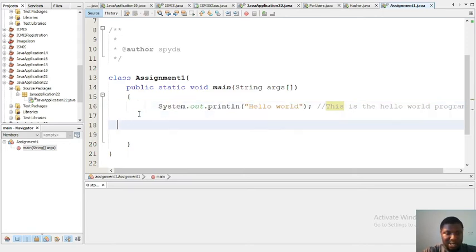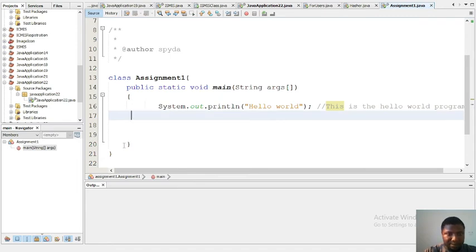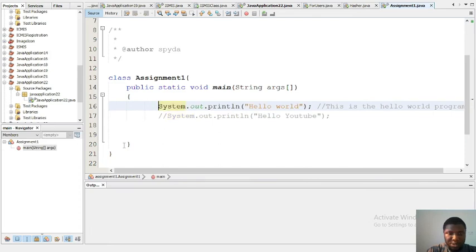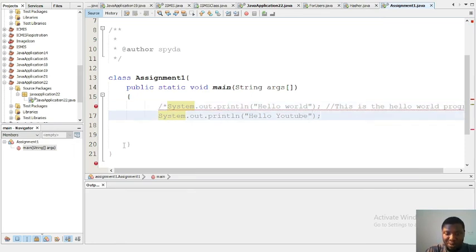Now let's say you had two lines of code that you wanted to hide from the compiler, say System.out.println hello YouTube. You can do it in two ways: you can use two single line symbols, or you can use the multi-line symbol. When the lines are two, it is easy, but when you have about 100 lines, I don't think you are going to use single line symbols for all 100 lines. That would be very tedious. So that is all for multi-line and single line comments.